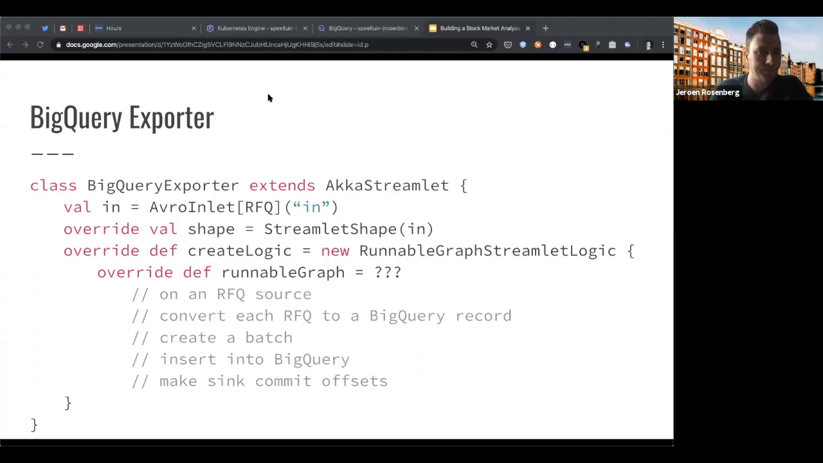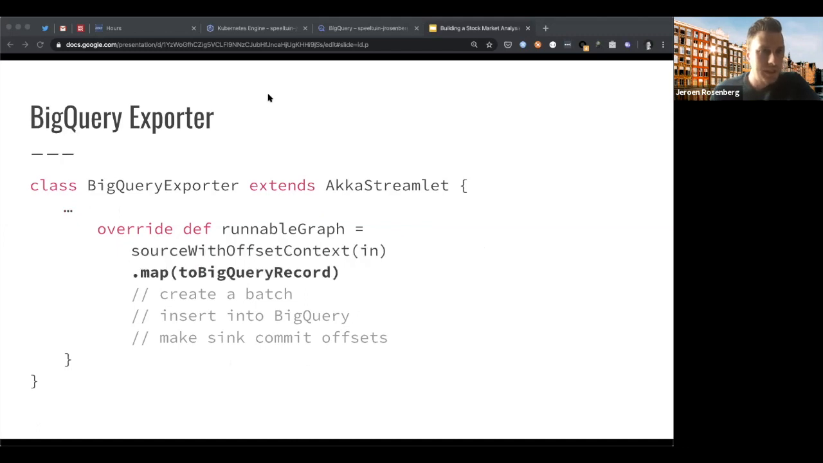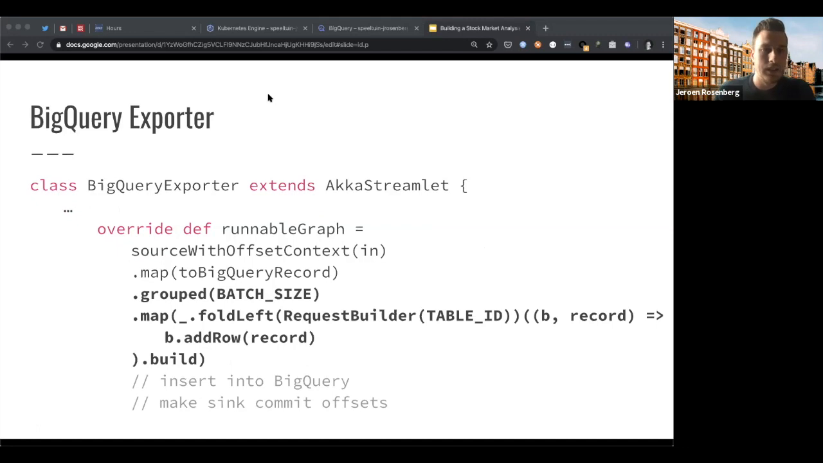So how does that look? Cloudflow offers a source with offset context. It's basically an Akka Streams source, but for each element, you also get the offset. This is what we need to be able to commit it back later. So we map that with some mapper function to a BigQuery record. I'm not going to show the code of that. It's not very interesting. And here, you can use the same API as you would in a normal Akka Streams project.